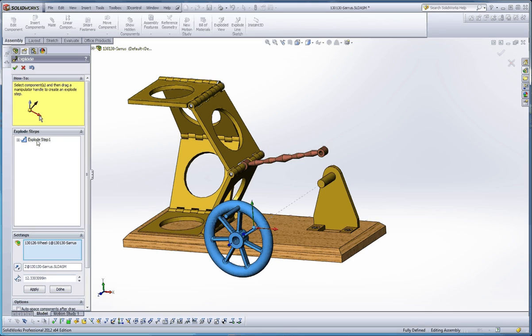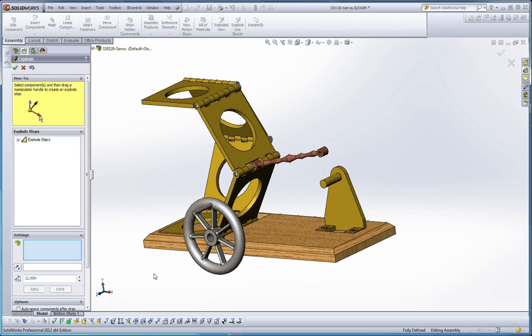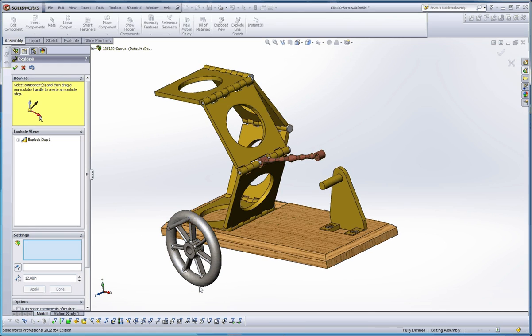If you double click on that, and you want to get a very specific distance in here instead of 12.33 and some change after that, we'll just make that plain old 12. You can do that and go to Apply and then Done. It allows you to go back into that step. So now we have our wheel off.